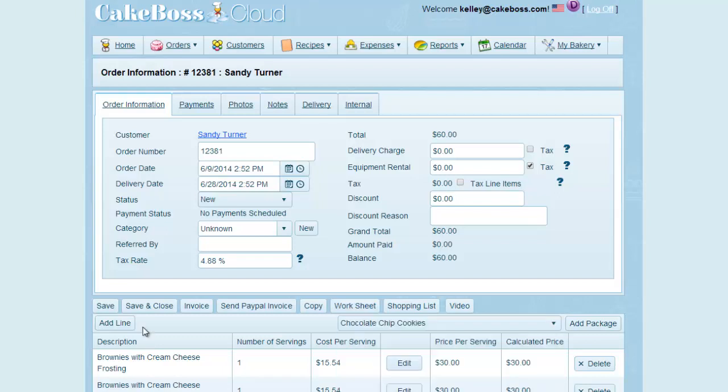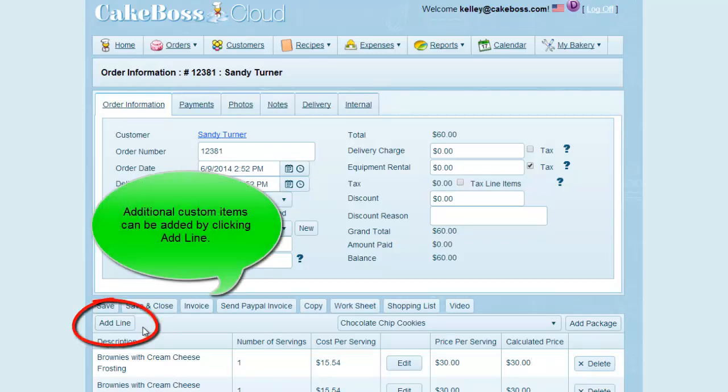If you need to add another custom item to this order that you need to use the pricing calculator for, you can still do that by clicking Add Line, which will open the pricing calculator.